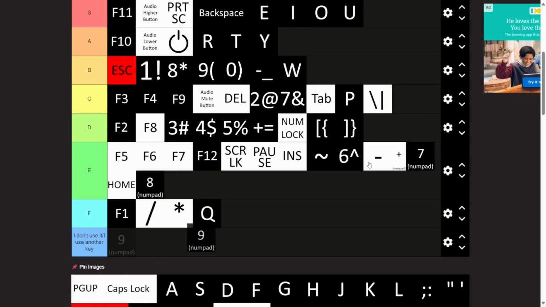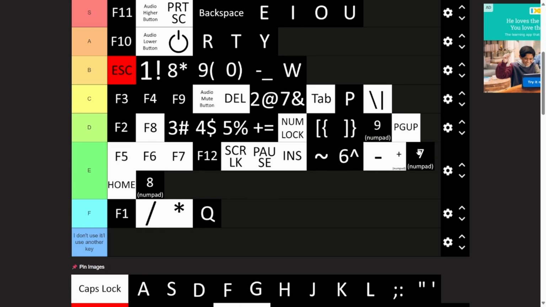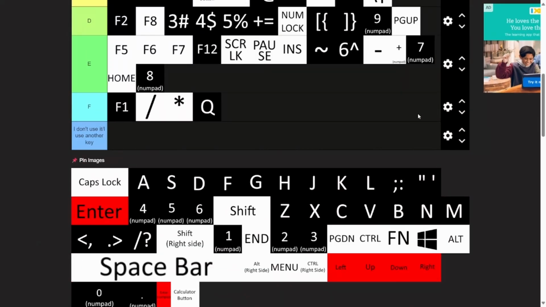9 is the page up button. That gets it a tier above, because that's quite useful, but I don't really use that often. I just use either the scroll wheel or the arrow keys to scroll.